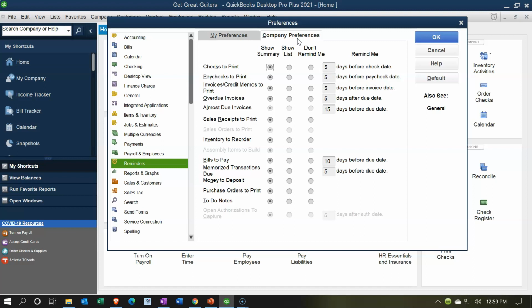Or if you're working on, for example, what we're doing, a practice problem, then there could be some date issues with regards to the reminders. If that is indeed the case, you might want to turn the reminders off so you're not being annoyed with reminders all the time. So we have the checks to print. Let's just read through them real quick, then we might turn them off since we're working through a practice problem.